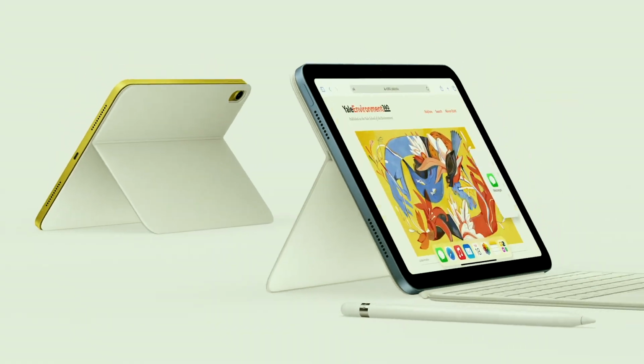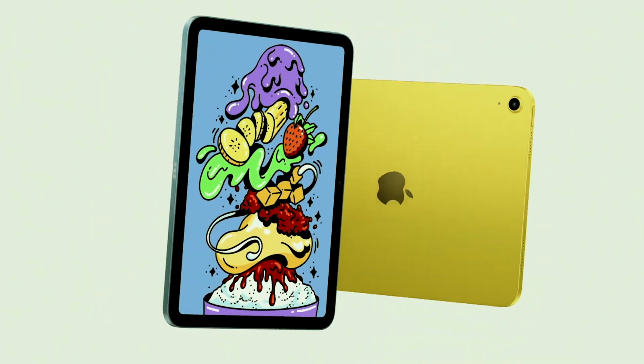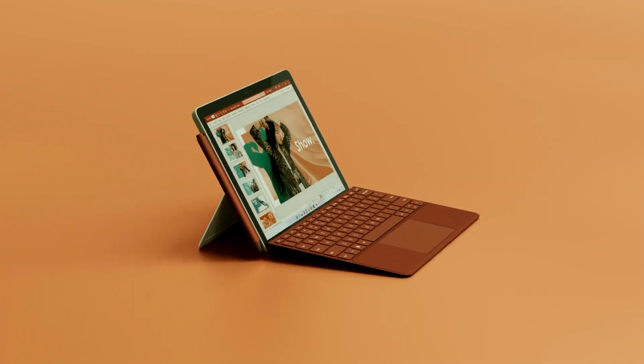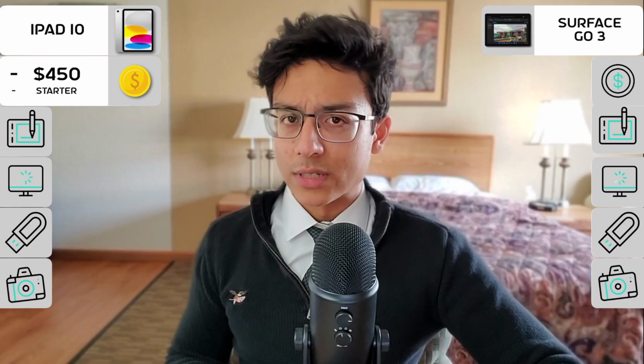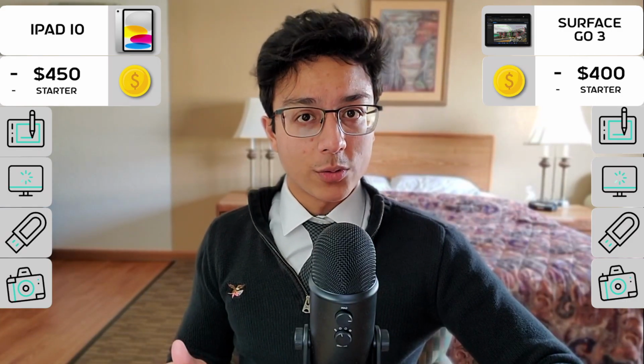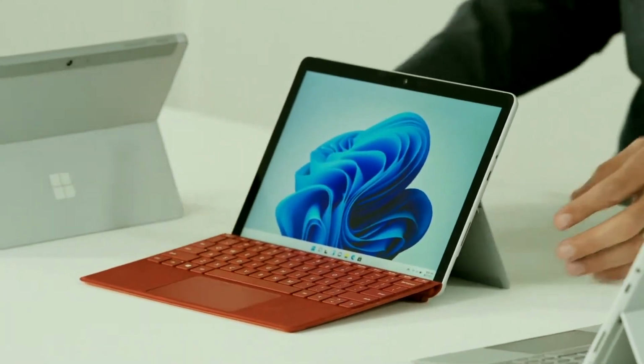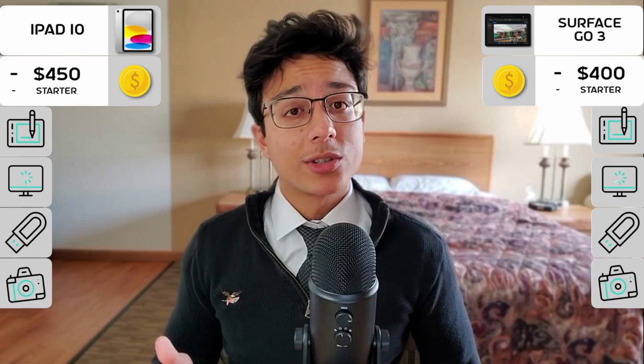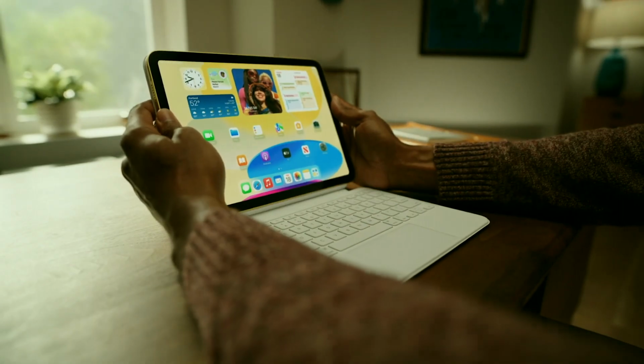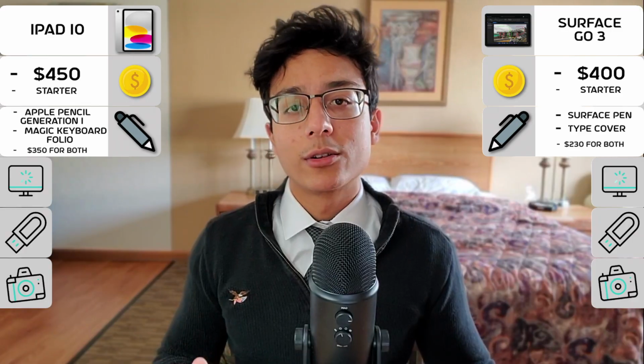The iPad 10 is Apple's new and improved entry-level tablet with quite a few exciting features, starting at a price of $450. While the Surface Go 3 is Microsoft's budget-friendly laptop with some features of a tablet, starting at a price of $400. Both of these devices are eligible for student discounted pricing, which is great, and both of these devices have accessories that most people buy together, so here are their prices as well.